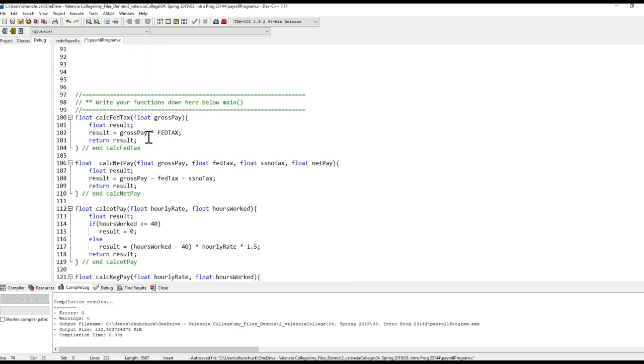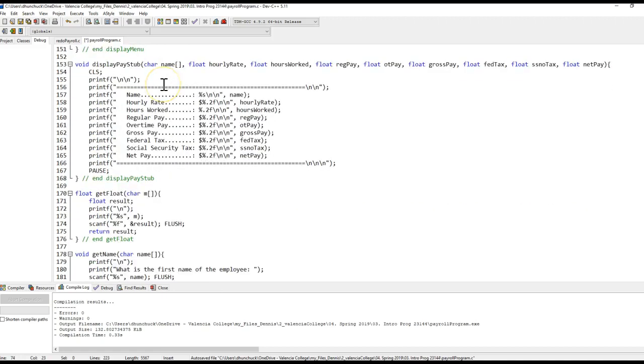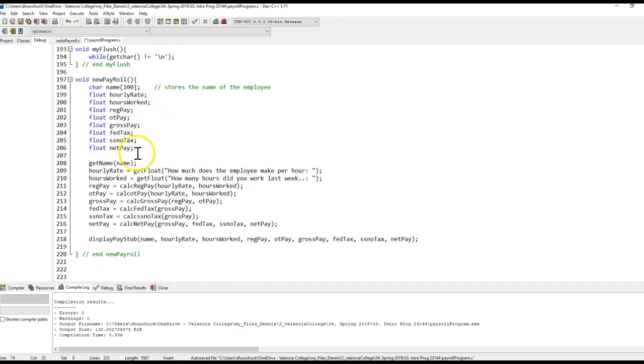After main is where I will be writing all my functions. The main function here is new payroll, and in alphabetical order, I think that would be right here. In new payroll, the scope of new payroll, beginning here and ending here, these are the variables that new payroll needs. These variables are local to new payroll. First thing I'm going to do is start to populate these. So here's my get the name. Here's get hourly rate. Here is get hours worked. Here's calculate the regular pay, the overtime pay, the gross pay, the federal tax, Social Security tax, and net pay. And then finally, after I do all these calculations, this displays the paycheck stub.